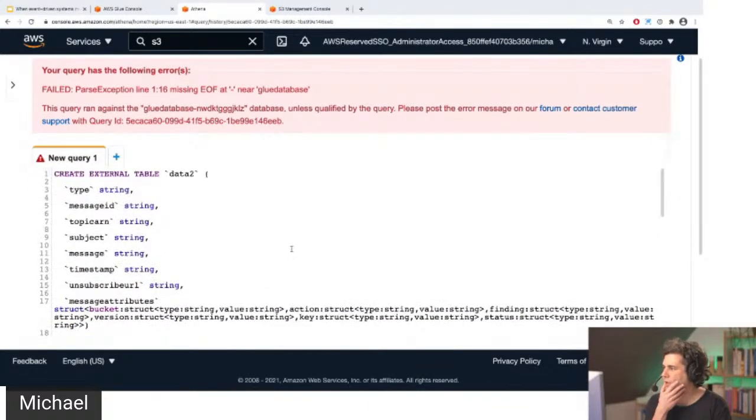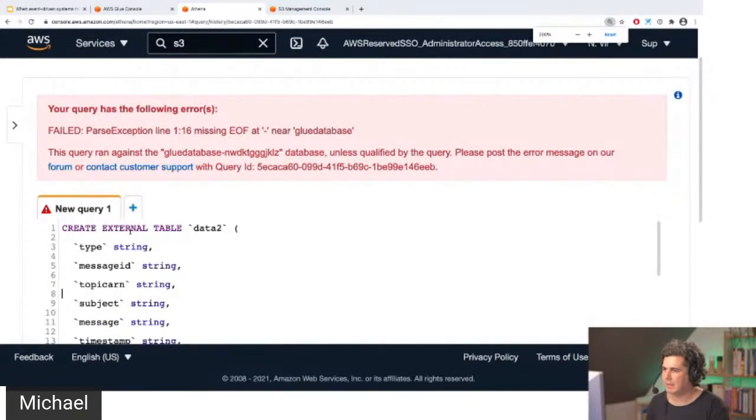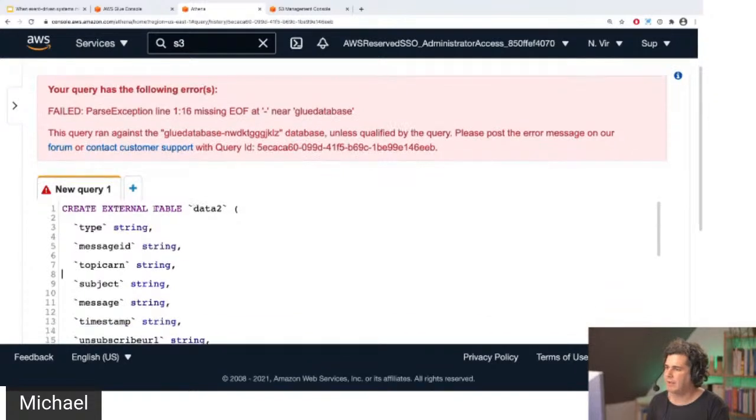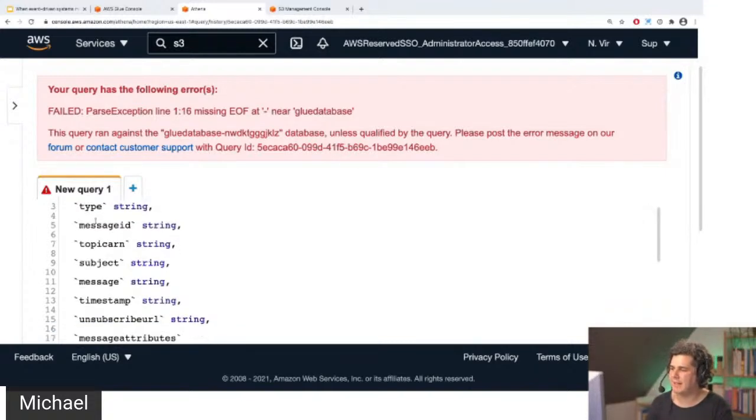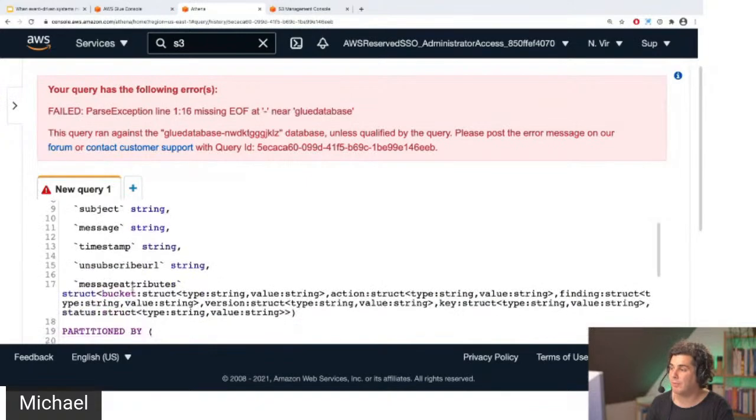Okay, this is my new query, and I hope you can see that, so I will increase it a little bit. So I create an external table. That's exactly the same as before. Now I call it data2 just to make sure that the other name is already used. I use the exact same column description. So this is just copied from the old one.